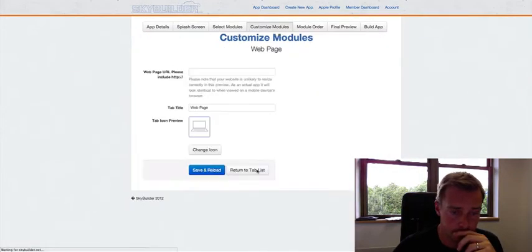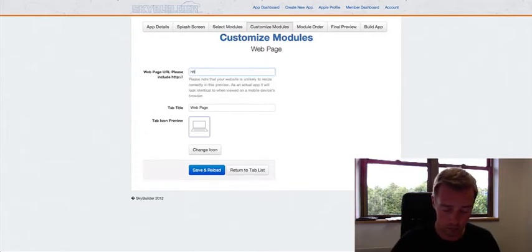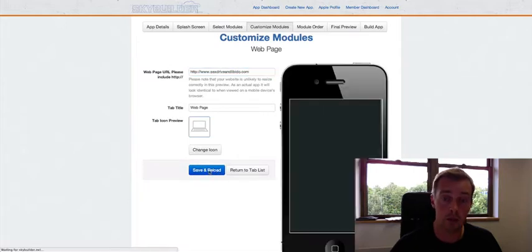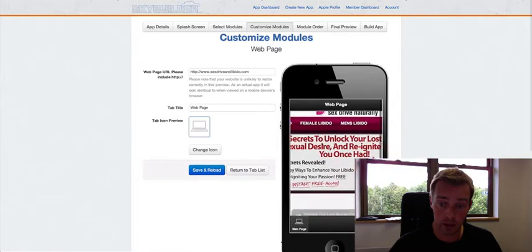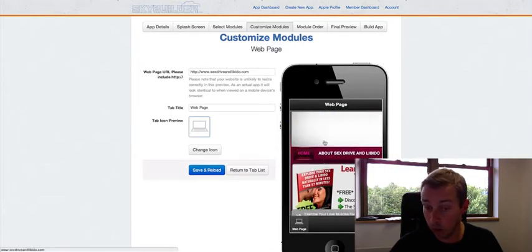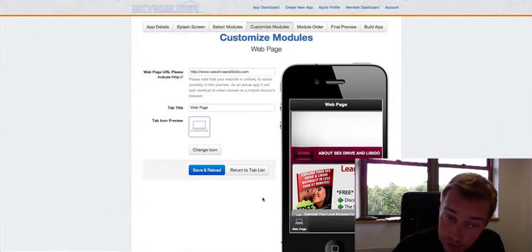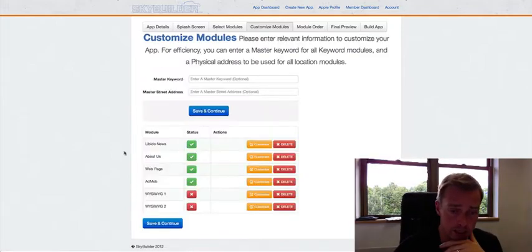Web page. You don't have to have a web page if you don't want. That's fine. Again, we can change the icons if we want to at a later date. Save and reload, and you'll see that this pulls up a web page. And you can scroll through, and obviously this website isn't optimized for the web, but as I say, you don't have to have a website. If you want to create one, you can. If you've got one already, brilliant, you can add it in there.